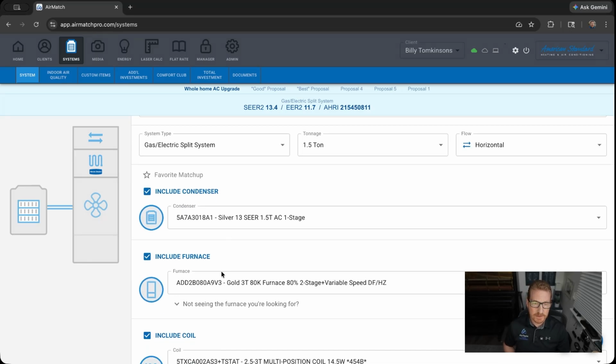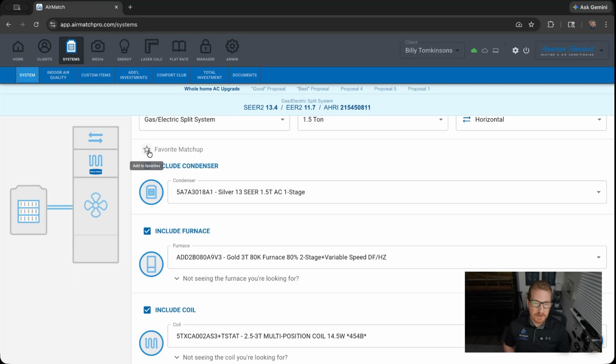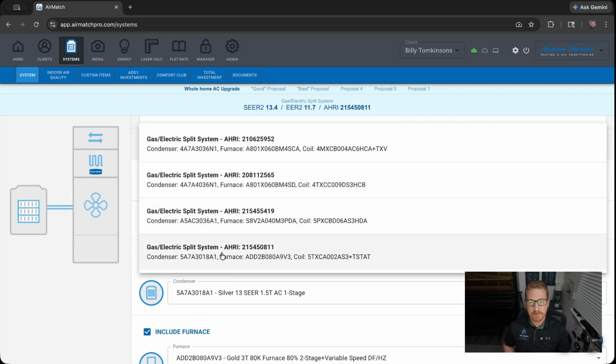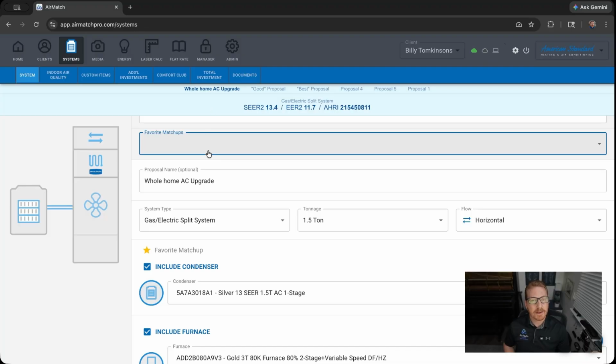So if I've selected a condenser, furnace, and coil, you can see up above I have this Add to Favorites star button. So if I click that, it will save in this drop-down up above that says Favorite Matchups. So now I can just go to one of these, select one of them, and it'll load that matchup. So when I'm starting a new gas-electric split system, instead of manually going and picking these, I can just select one from the drop-down and it will load.